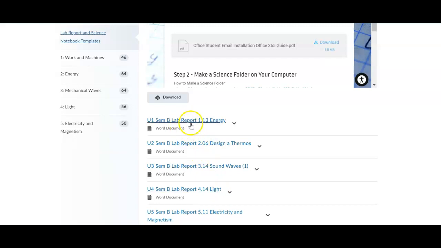But you just click on the lab report that you need. These are the same that are in the lesson. Actually, these are the ones that I've added a little bit to make them a little easier. Same questions though. So you just open up one of those. If you're missing one, go to those.